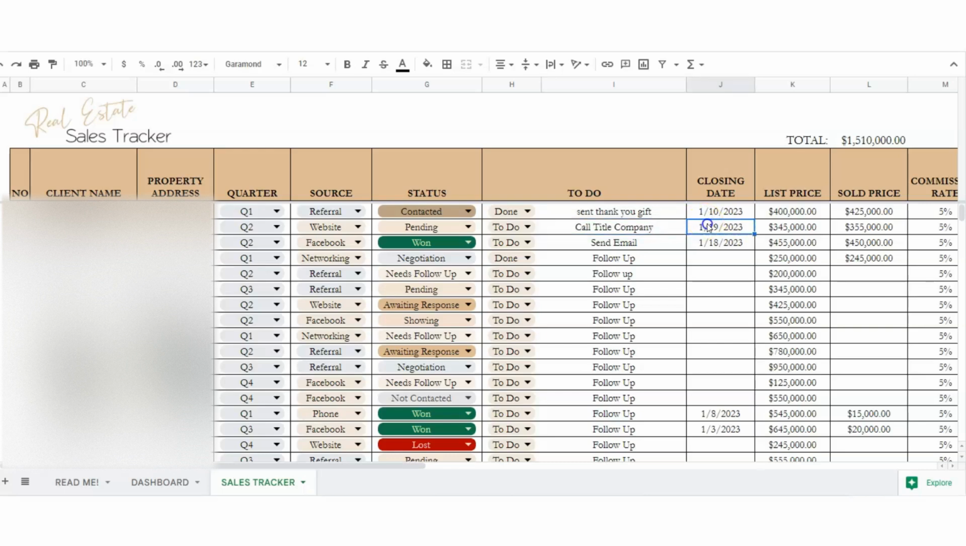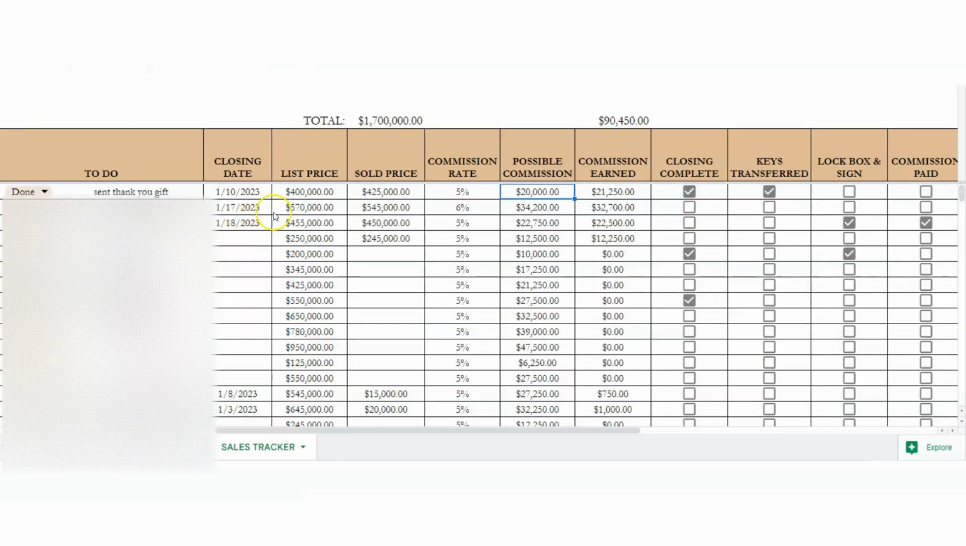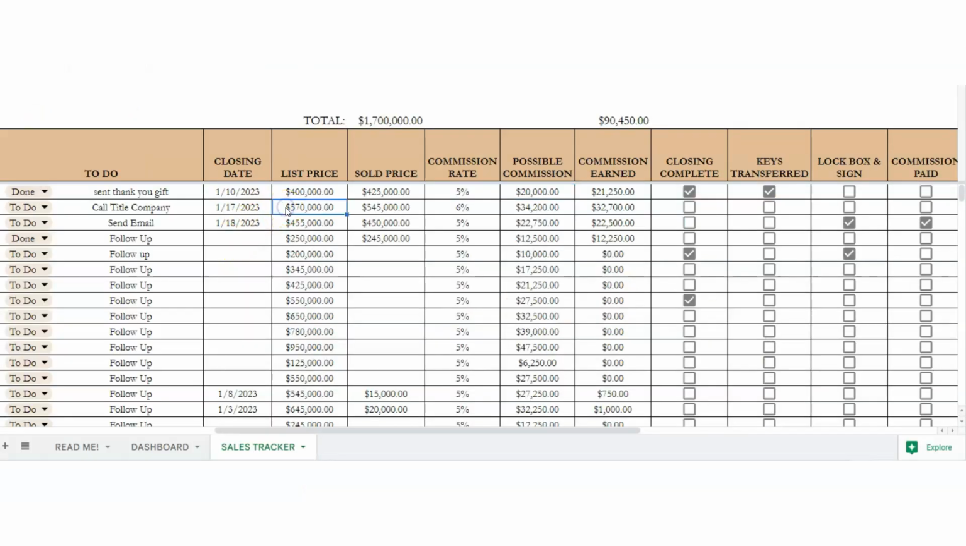Closing date scheduled. You can click in here and it will show you the date. The next is list price. So say we've got the property listed for, let's say, 500,000. Your possible commission is listed here. So the list price times your commission rate will be the possible commission.